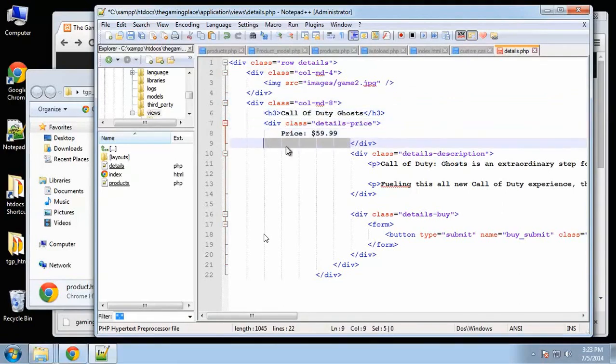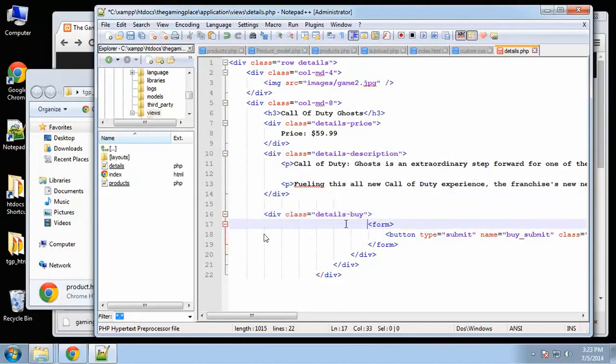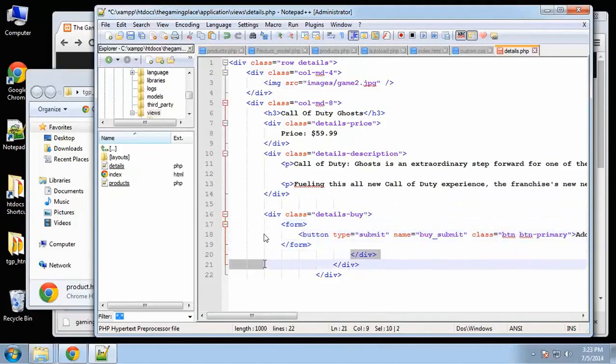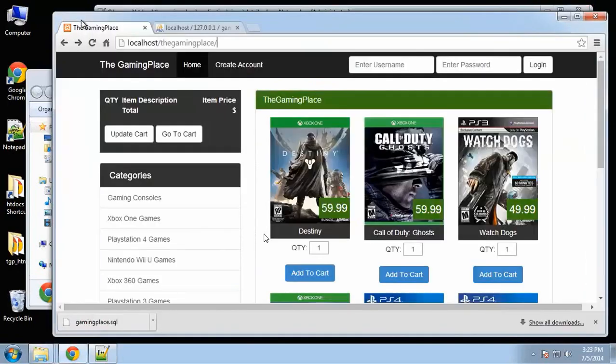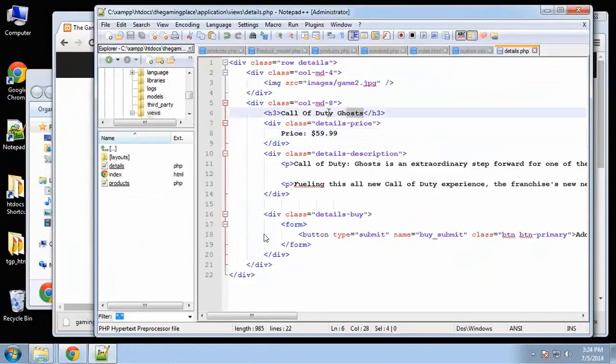Let me just clean this up a little bit. I don't think Notepad++ has a format option, which they should. Well, maybe they do. Alright, so let's save it just to make sure that the view's being read. So if we click on Watchdogs, it goes to our static content. Okay, we don't want Call of Duty, that's not the game we chose. So what we need to do is just replace this stuff.